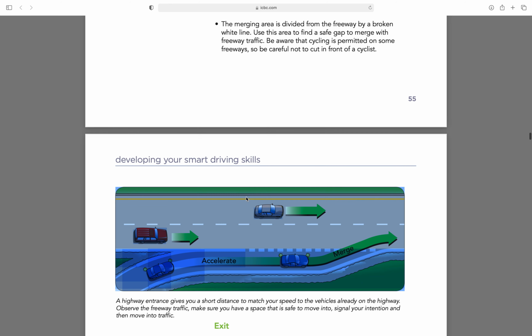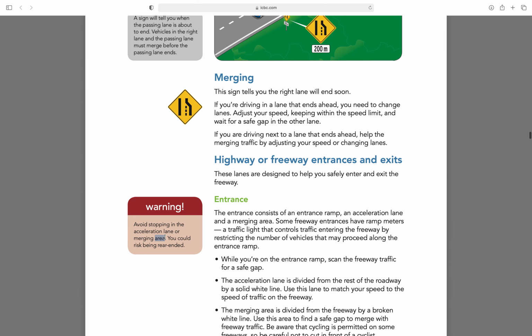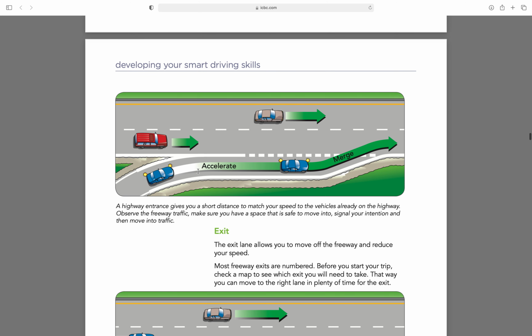So here, for example, you can see the entrance ramp, and then this is the acceleration lane. And then see, now the lines are dotted. So now you can merge. So if you were coming onto the highway, you wouldn't merge until you got to this area, and only when you were up to speed and there's a space.